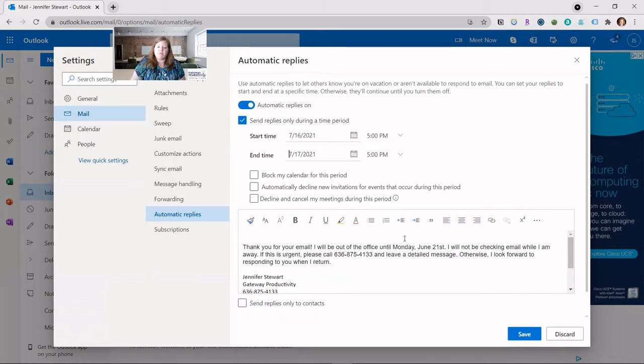I will be out of the office until, and you can change the date for that. So we'll go ahead and do that. So I am gone until July 17th. And be sure when you're setting this end time that you really want to think about it. The end time is typically the last day that you're gone. The first day that you're back, you don't want this running anymore. So think about that before you set it, and also before you set this part right here.